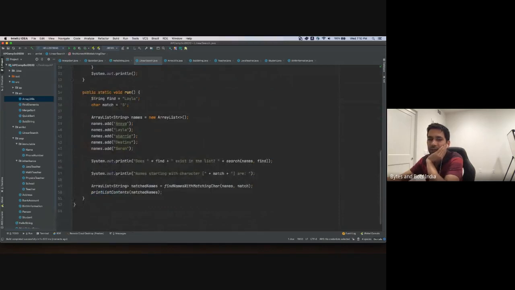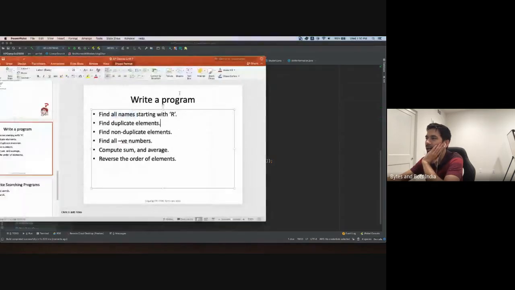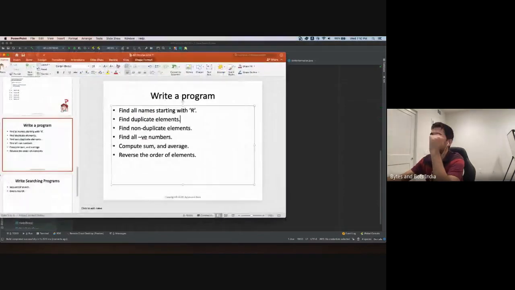That's a simple program to solve the given problem statement of find all names starting with. I had R in my mind, but it could have been anything. So we did that. Now let's look at find duplicate elements.